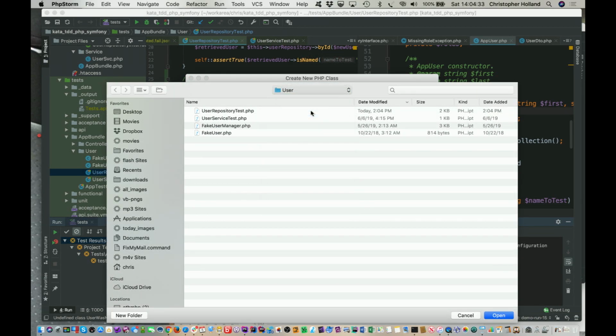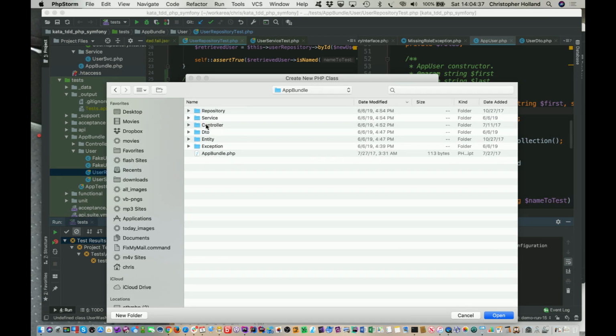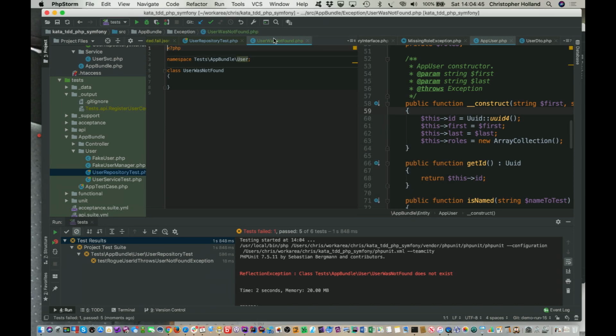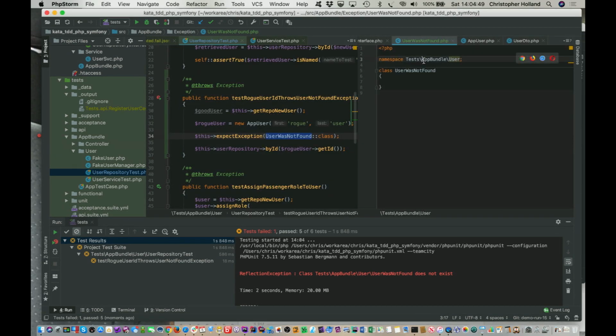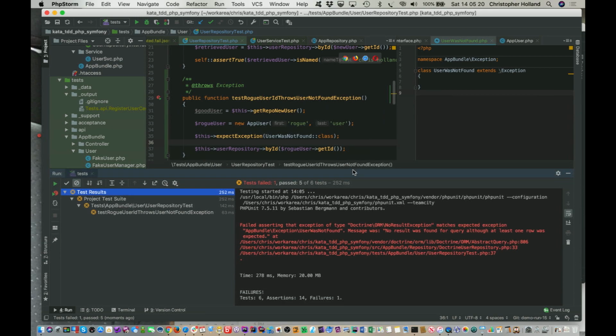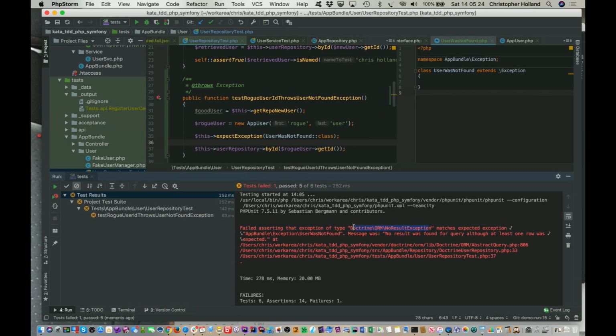I'm going to go up to my project, back down into app bundle exception, put it with its friends right here. I'm going to move it to the right. And then I'm going to say app bundle exception, and I'm going to extend the exception class. Okay. And that's really all I'm going to do for now. I think that's enough. So now that my class exists, I'm going to import it in my test. Import class, boom, done. So I'm going to run my test again. And it's going to complain that what I'm getting is a Doctrine ORM no result exception, right? And what I'm looking for is a user was not found exception.